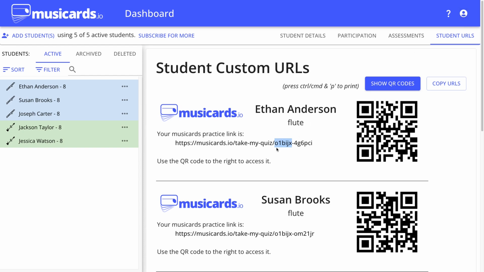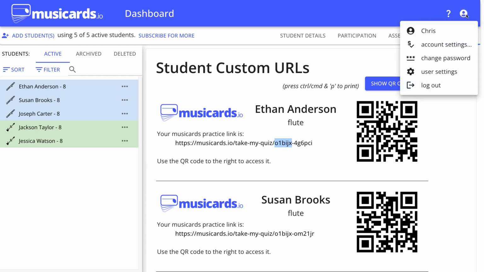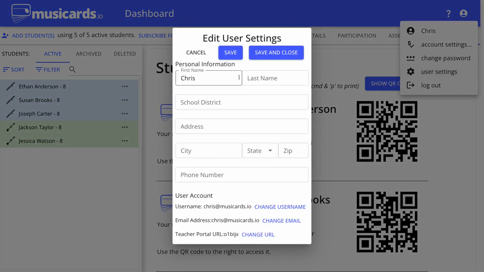But what I can do is I can change what that is by clicking in this top right corner on your user account, and then I go to user settings, and here in this window where you can add and change information in your account, there is down at the bottom teacher portal URL, and there's where that same value is. I click change URL.